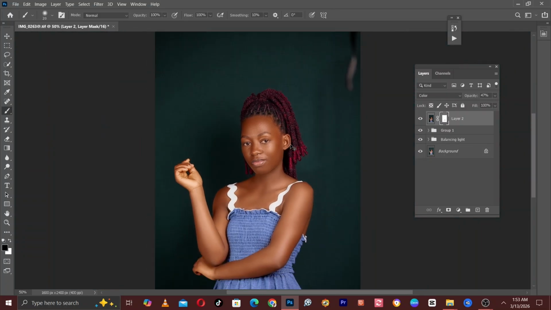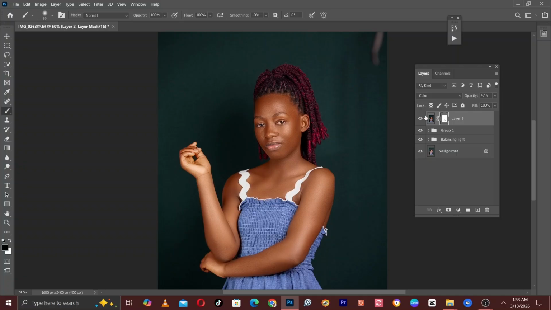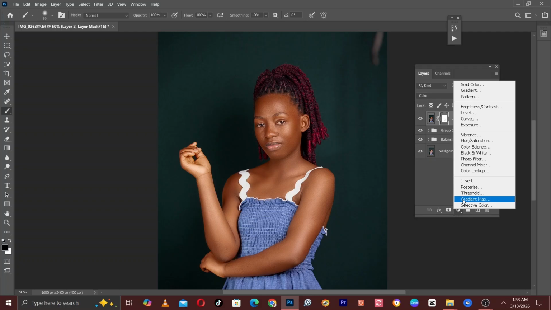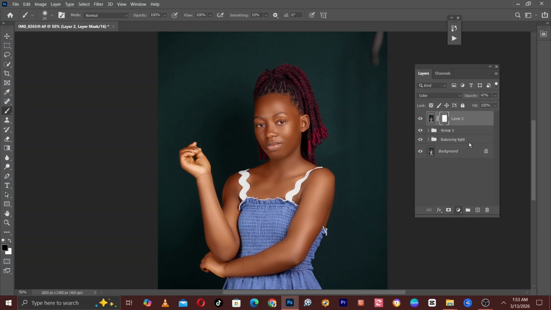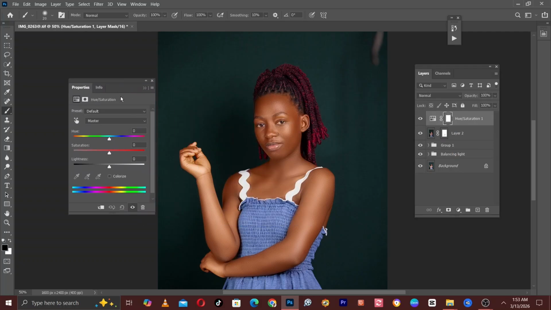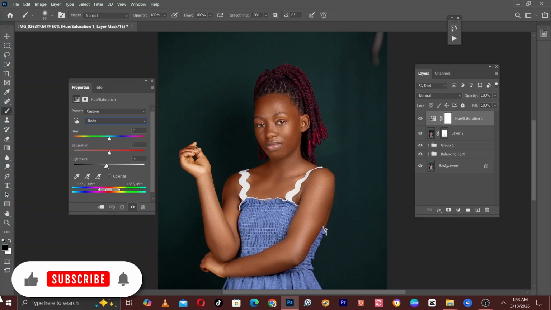I think now it's looking good. So you can see the before and then after. So after that, I'll just come to the hue and saturation. I'll try to reduce the reds by selecting the reds, and then come to the lightness and try to reduce it a little bit.